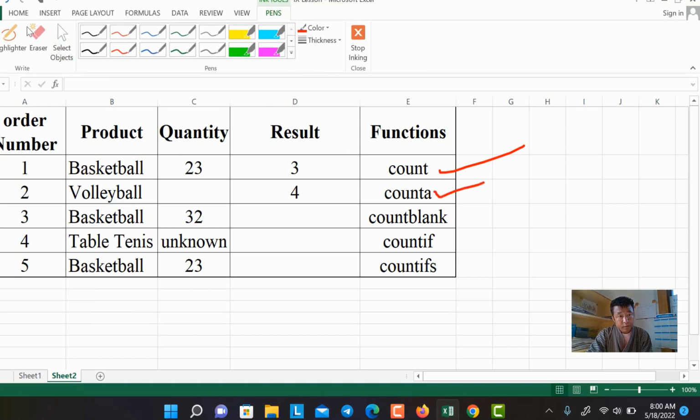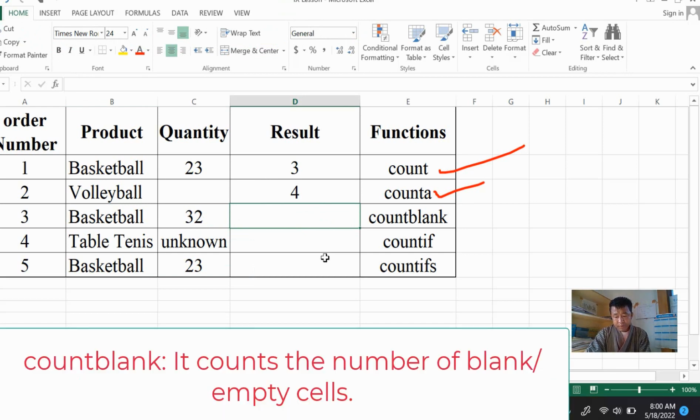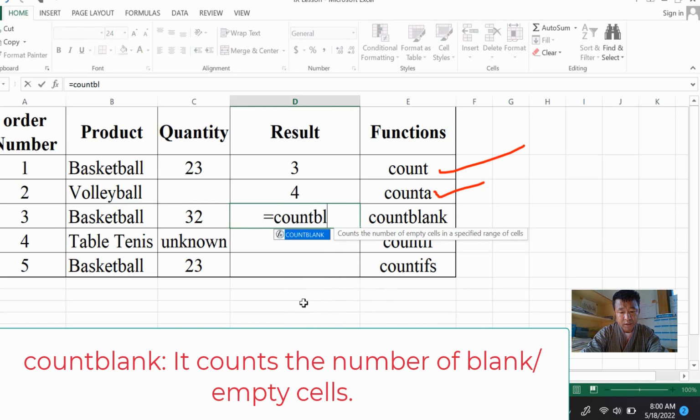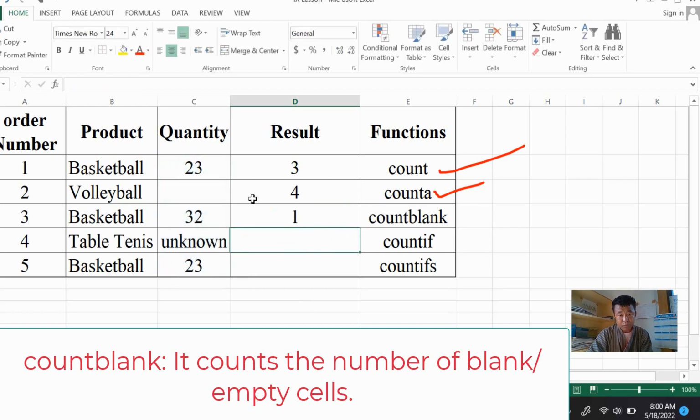All right. Now let's move on to the next function, that is COUNTBLANK. COUNTBLANK counts the number of blank cells, or counts the number of empty cells. In our case, how many cells are blank here? Just 1, right? So it should display 1 here when I apply a COUNTBLANK function. Equal to COUNTBLANK, open the bracket, select the range of cells and close the bracket and press enter will give you 1. Why? Because we have only 1 blank cell here.